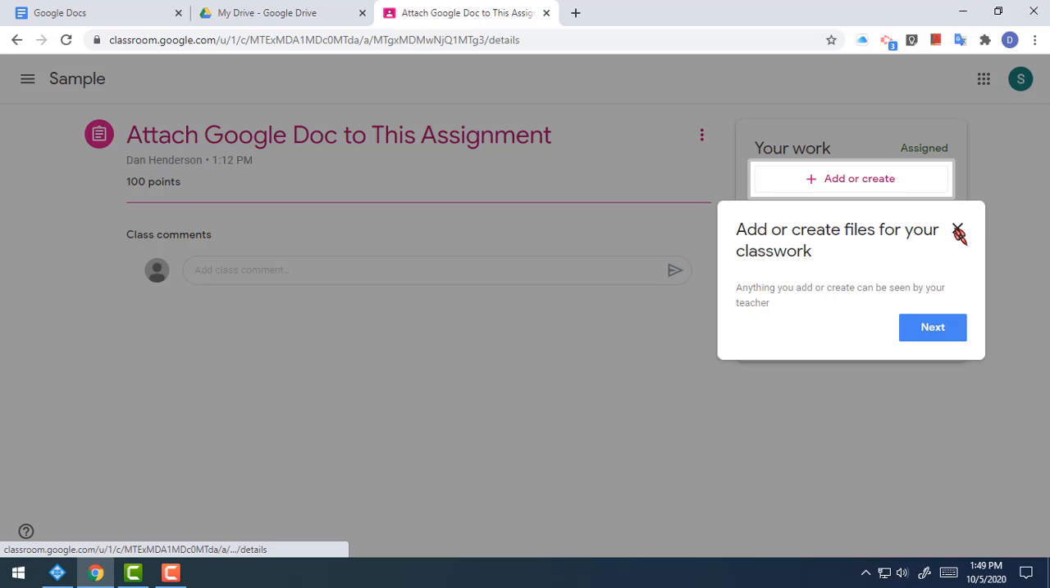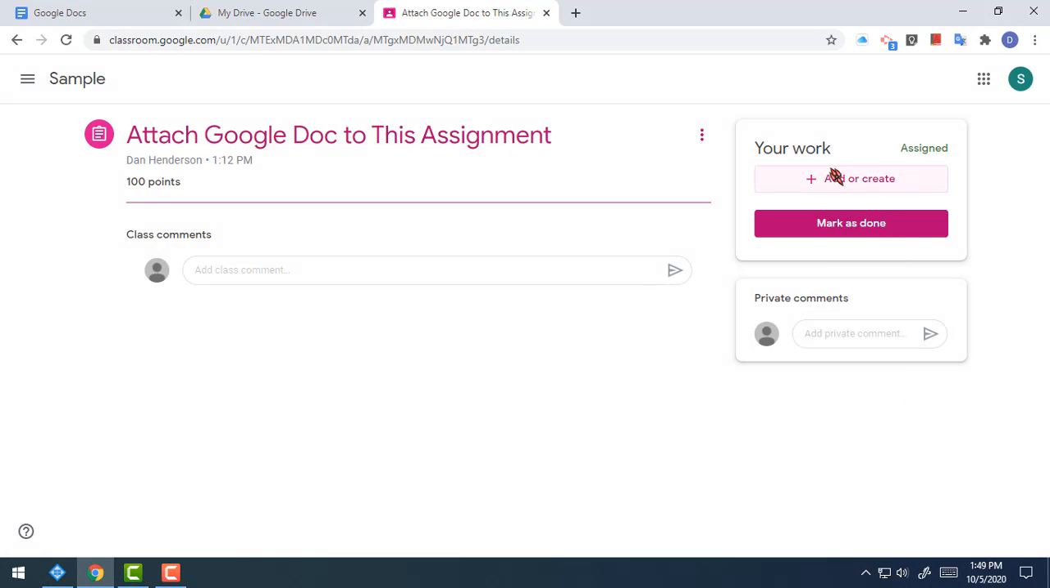It almost predicted exactly what I was going to show you guys. It says Add or Create right here. So think about the difference, right? In other assignments before, I had work attached to them that you opened up, you did, and then you turned in. With this one, there's nothing already on this. I didn't attach anything to this.